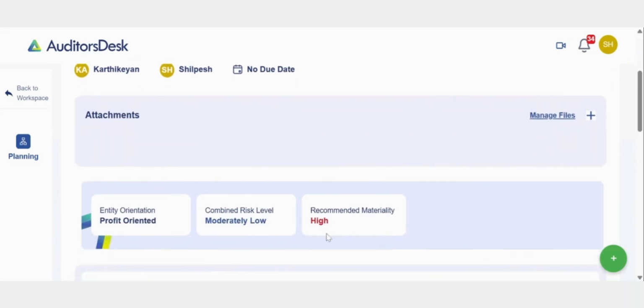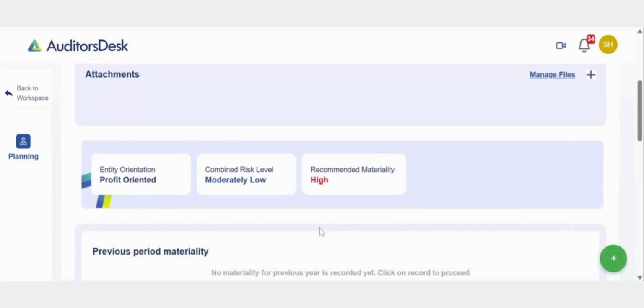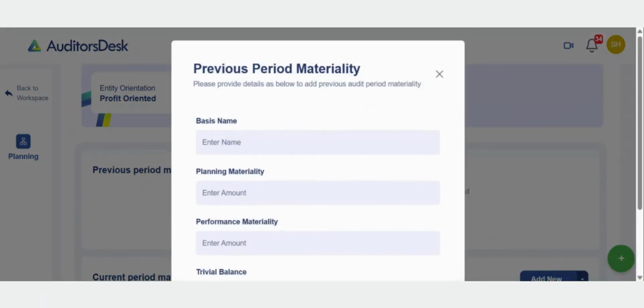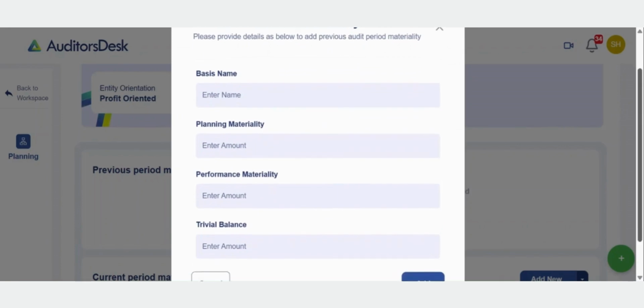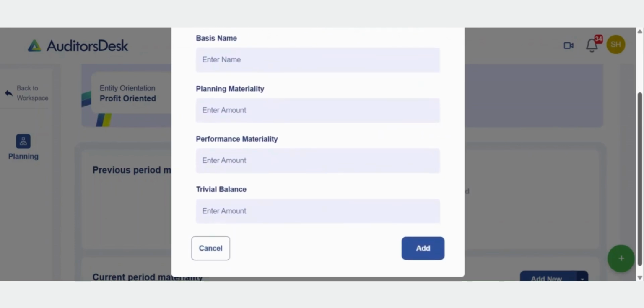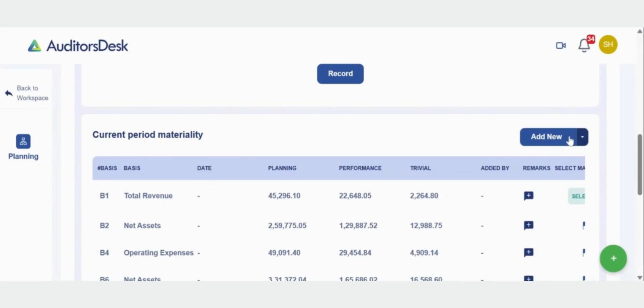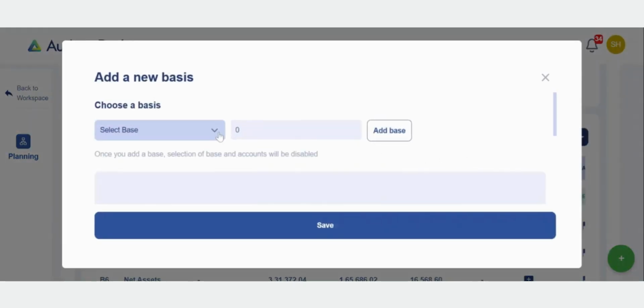The activity begins by reviewing the platform's system-suggested materiality figures, which are auto-calculated based on the entity's orientation set and its risk profile. You also have an option to record the previous period materiality by clicking on Record and entering the details such as basis name, planning materiality, performance materiality, and the trivial balance. You can then add one or more relevant bases for materiality.